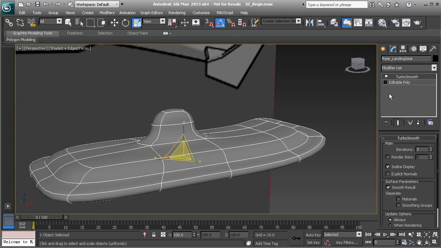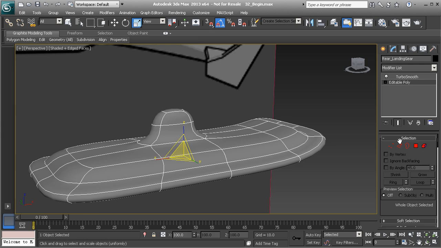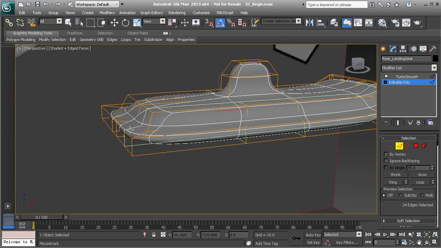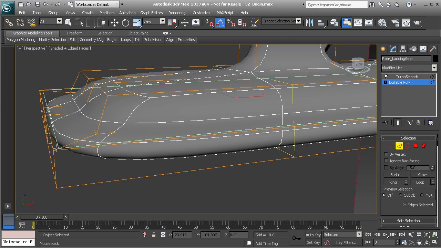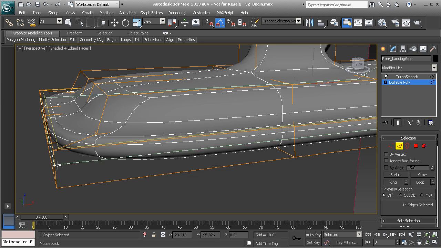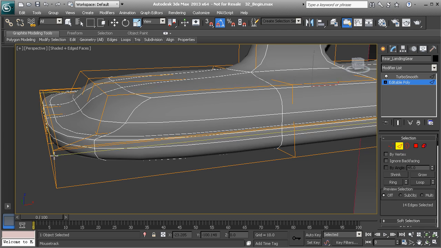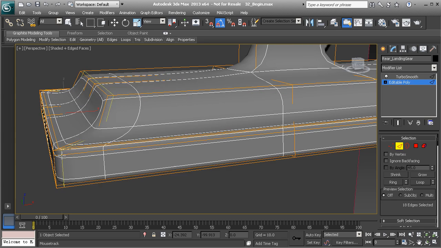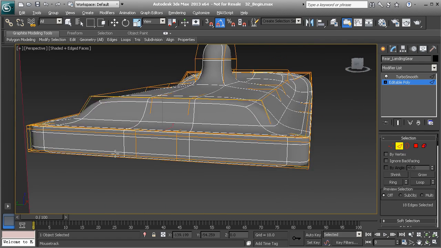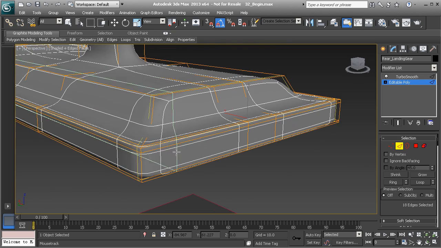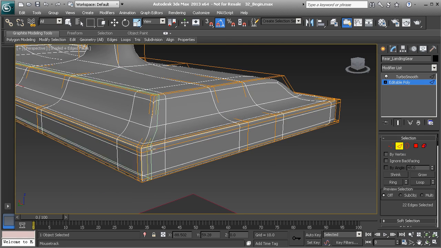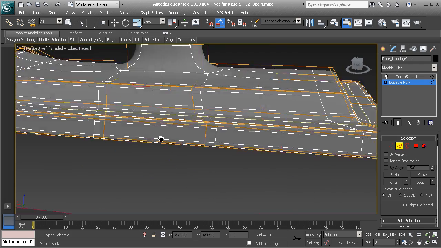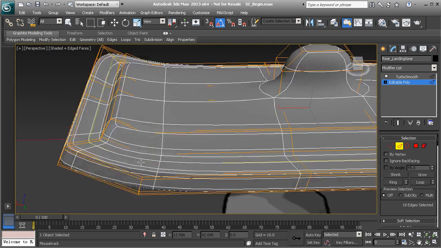Alright, so let's go to Edge Mode. Remember to turn on Show End Result, and then we're going to use our Swift Loop tool, and we're just going to cut around some of these edges to create some nice edges here. Okay, so we're going to cut there just to kind of harden that up there. And the same thing here, and then also around these edges. Okay, so everything is looking nice and neat.